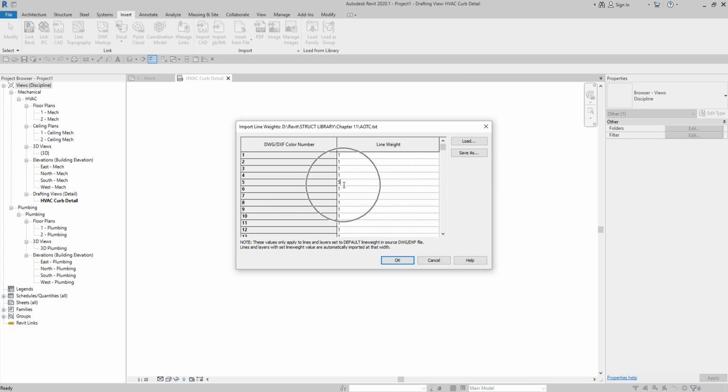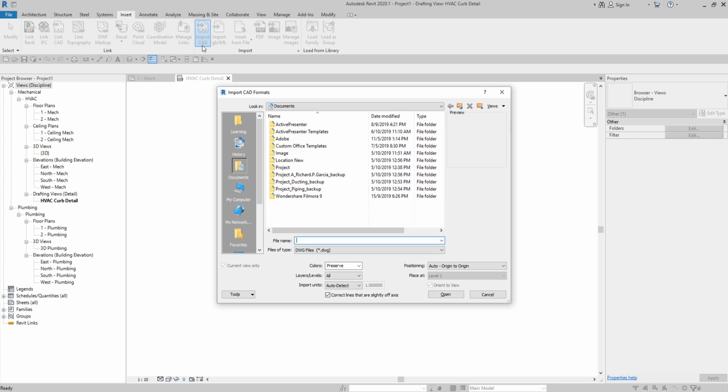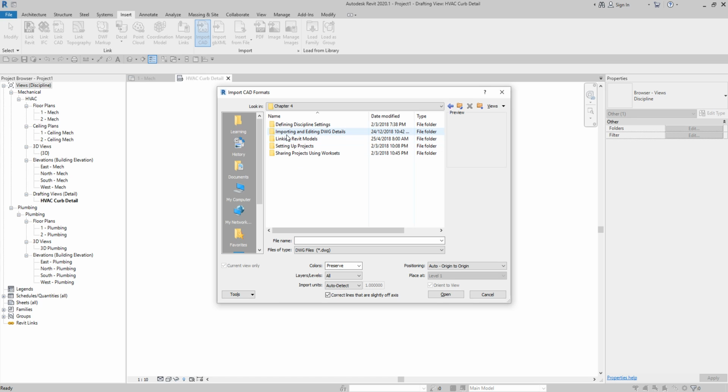Okay, so now that I have selected 5 here, I'm just going to select OK. Alright, so the next thing that I'm going to do is import the AutoCAD drawing. To do that, from the Insert tab, I'm going to select Import CAD. So let's select this one, and then let's go to our folder where we saved the file. Is it inside chapter 4? Okay, inside chapter 4, importing this one.